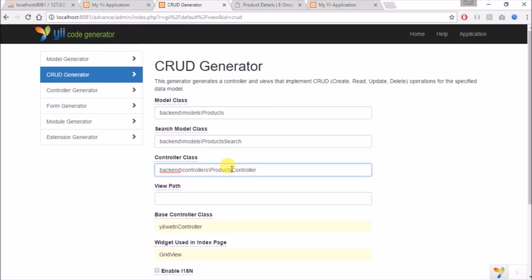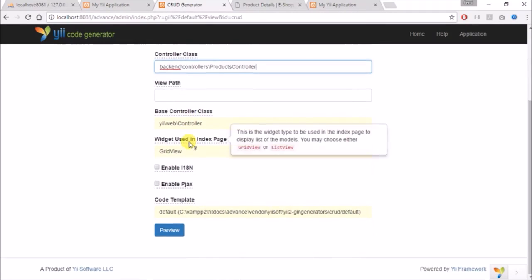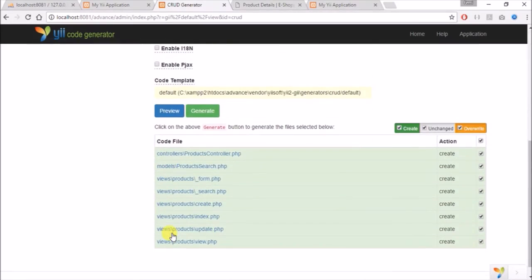Note that the word controller has to end the name of the controller you're trying to create. So if your controller is home, you need to make sure you add controller to it, else it will not work. Let's leave our path empty because automatically it's creating a view path into the backend. So we'll preview. Now this works fine.